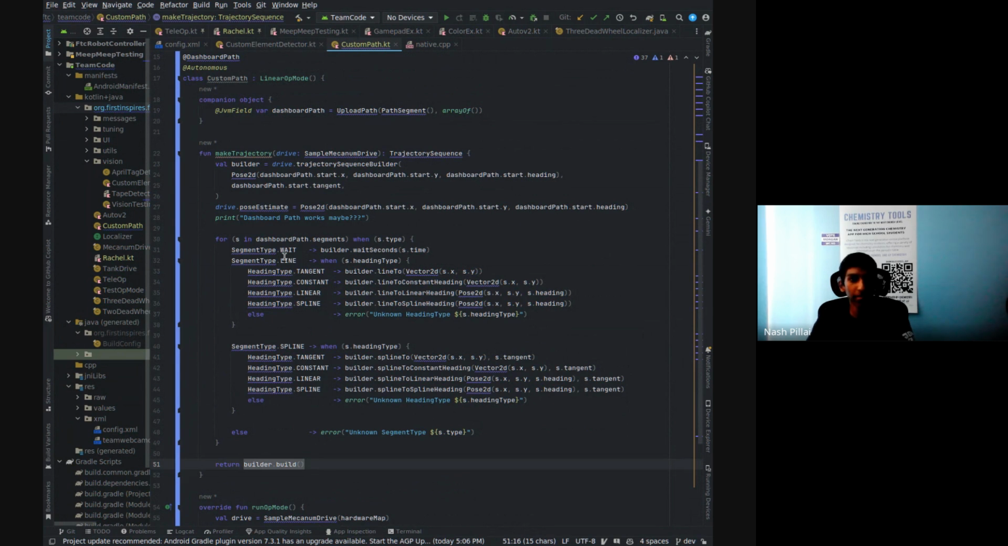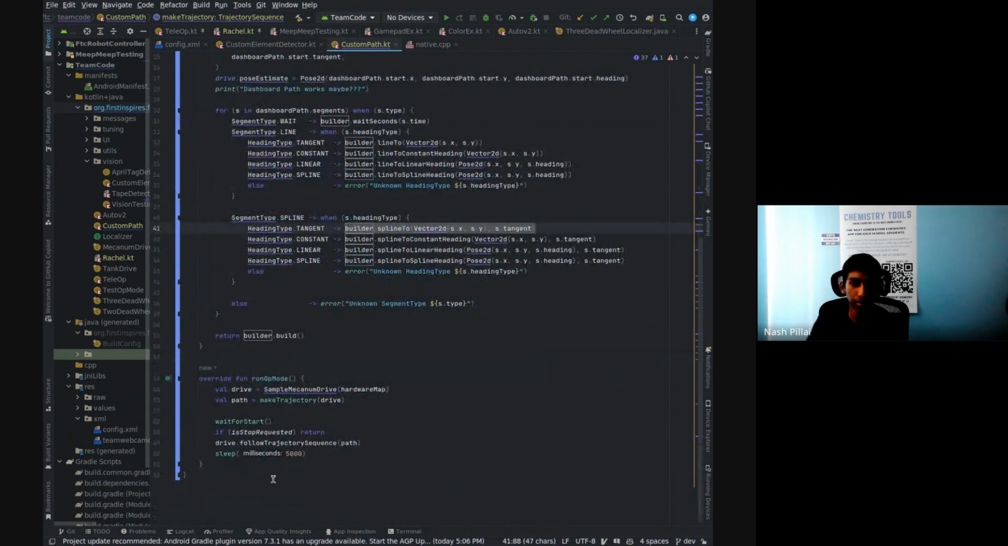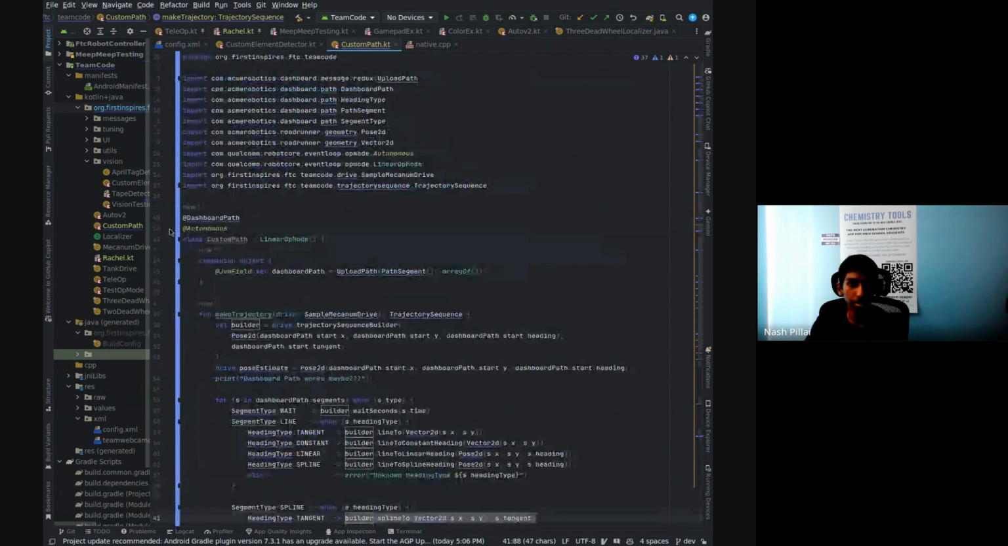So we have an enum for every single type of segment, like a wait segment, line segment, spline segment. We have each of those, and then each of the heading types, and then we just build that out. And then we return the trajectory, and then we follow that trajectory. So what you would do is you just run this op mode, and then you could easily prototype different paths through FTC Dash, and then you could download it as a JSON, and then easily turn it into something.